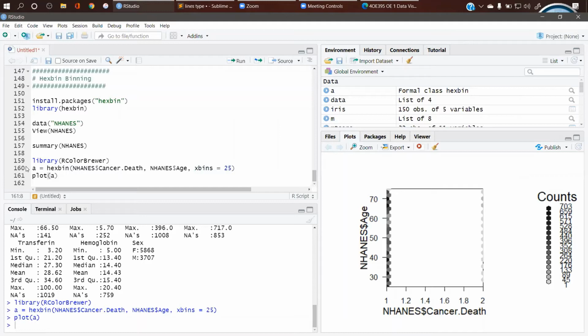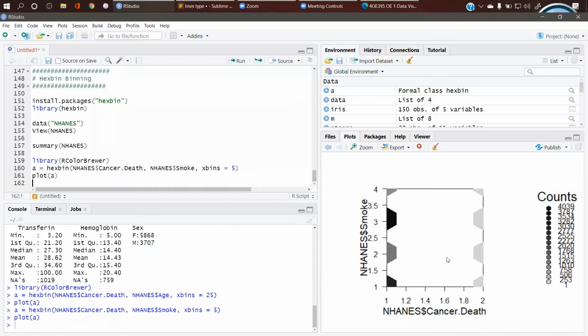Suppose for cancer deaths, instead you want to go for smoke, right? So this will be a factor, this won't be a numeric one. And suppose you're going for 5 bins, right? So this is how it will look: smoke versus cancer death, right? And you'll have a count over here depending on this color intensity. So as well, you can do this for any of these.